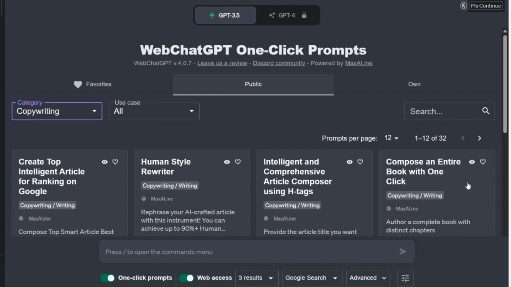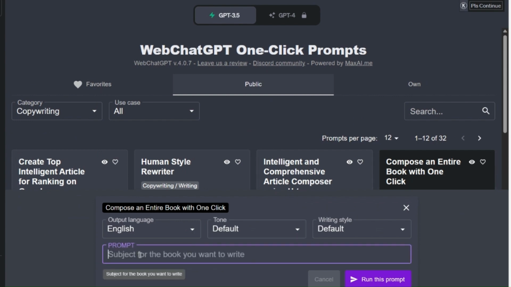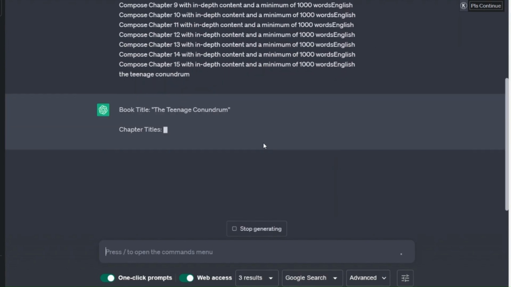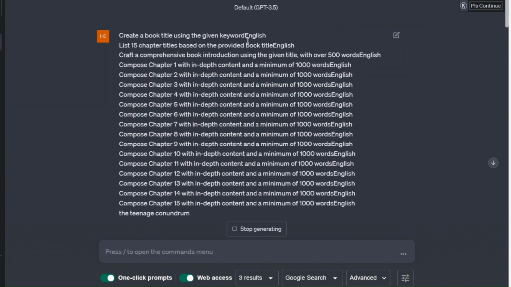You're not going to get a full book out of this, but it is very good. So, if, for example, we had a little look on this and I asked it to write me a book on, I'm just going to go with something that I'm thinking of, the teenage conundrum. Let's run this. So at the top here, you can see it's already pre-populated the instructions for me. So it's saying create a book title using the given keyword, list 15 chapter titles, write me an introduction with 500 words, then chapter 1 with in-depth content and a minimum of 1,000 words, etc., etc.